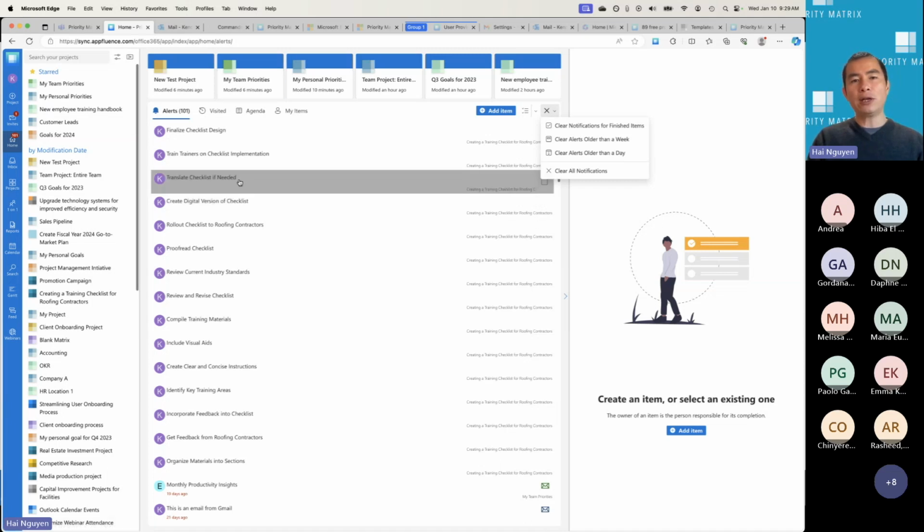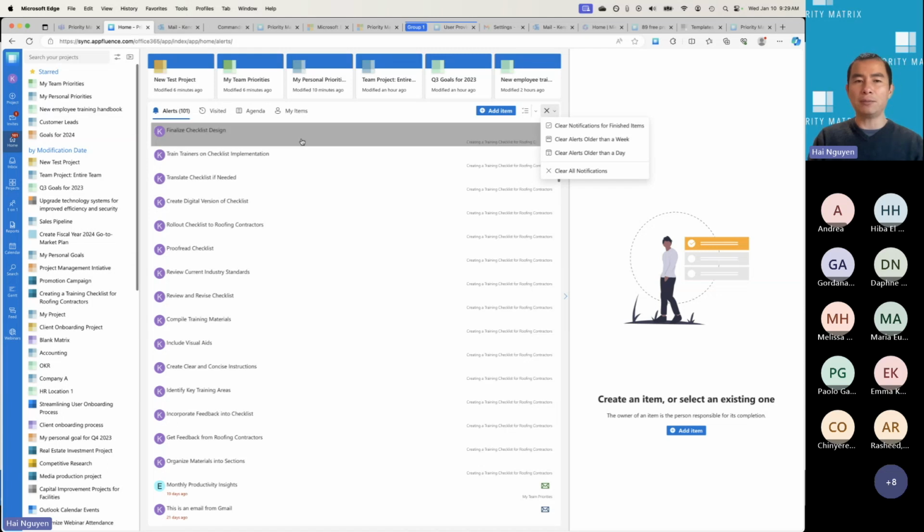And so within the home view here, you have access to a couple of other views, including the ability to search for your item, including the ability to see your agenda and so forth.